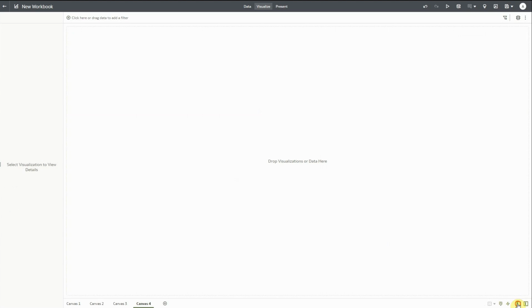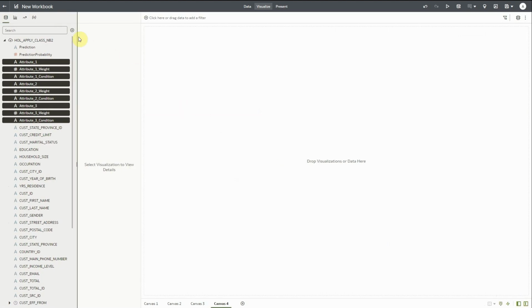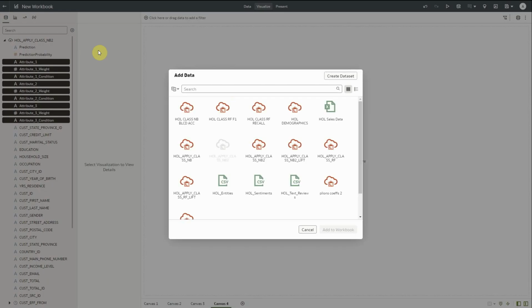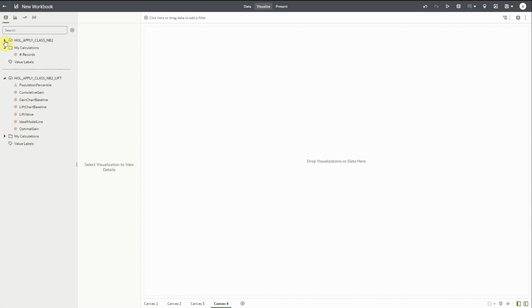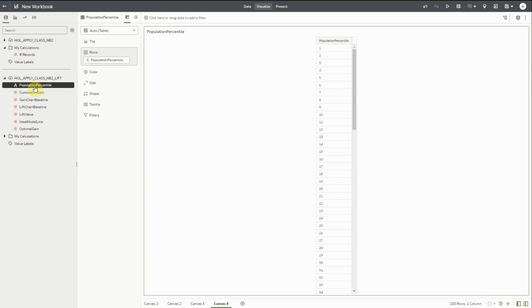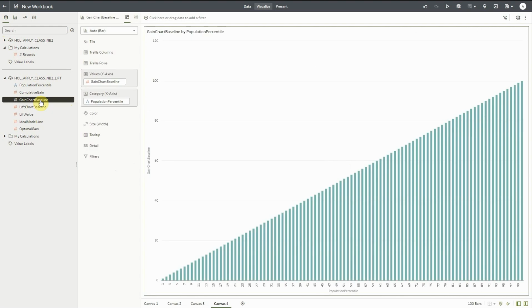Finally, let us build one last visualization about our results here, and let's invoke the lift dataset that we generated. So that's a separate dataset. We can bring it into the workbook just by adding it. And here's our lift. That dataset has 100 records, 1 record per percentile. So if I click on percentile, here's our list. And I'm going to drag the gain chart baseline and make this viz become a line.